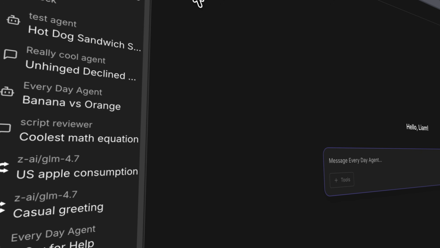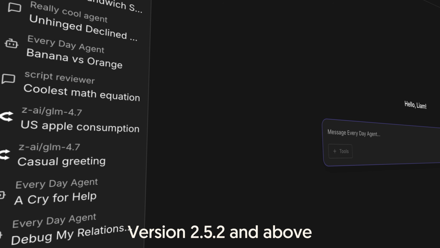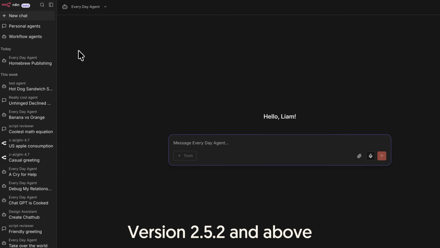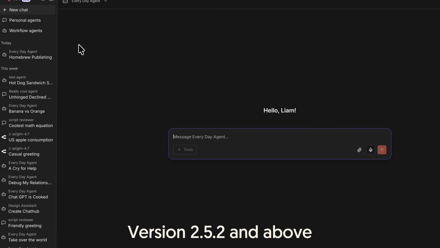We turned n8n into a chat interface. Starting in version 2.5 and above, Chat Hub is accessible right from the sidebar in n8n. This new interface is your new hub for all things AI chat.